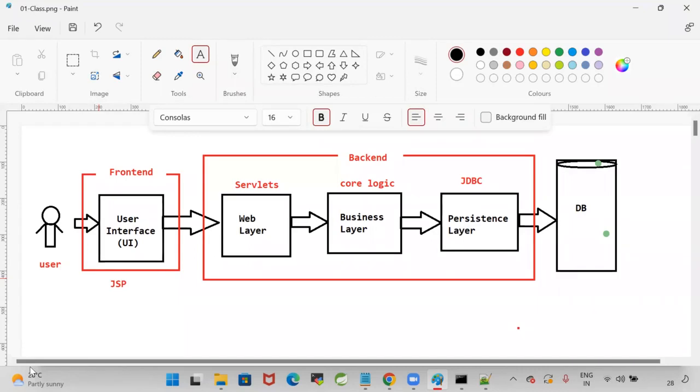Next one, presentation layer. Presentation layer contains user interface. Clear? That's it.